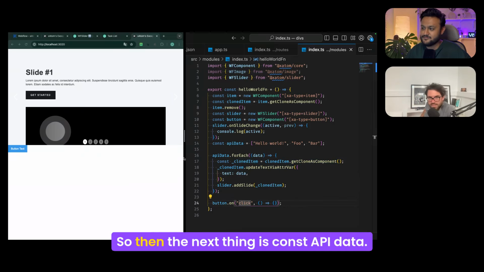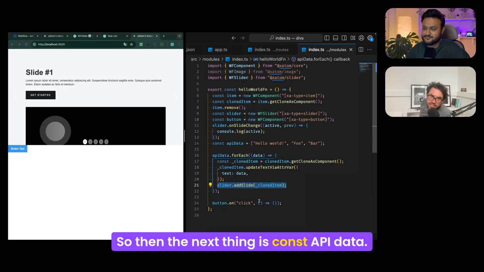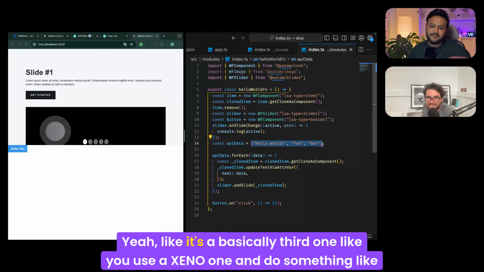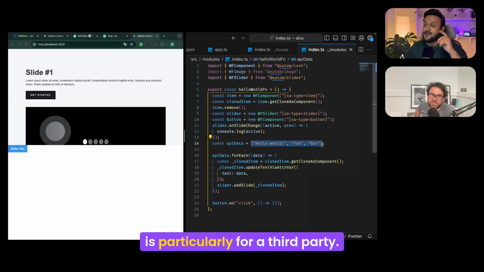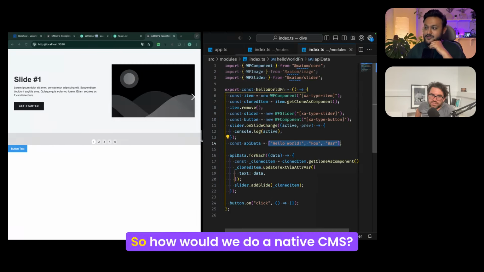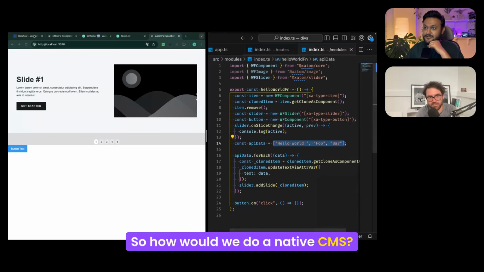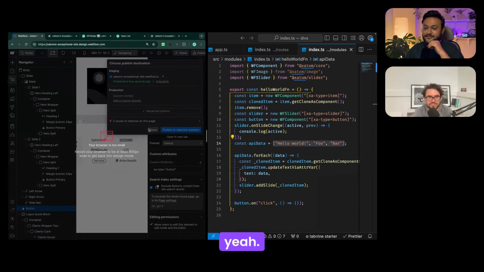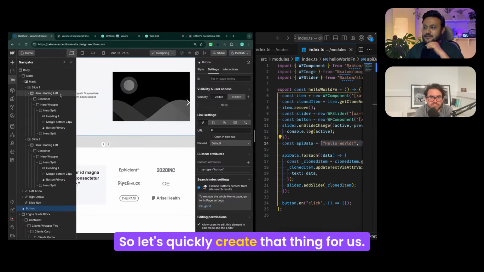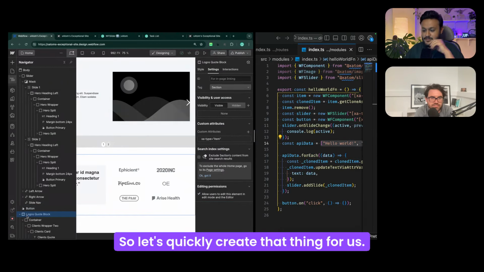So then the next thing is const API data. Can that pull from our Webflow CMS? Yeah, this is basically a third-party approach. So this is particularly for third party. How would we do a native CMS one? Yeah. So let's quickly create that for us.